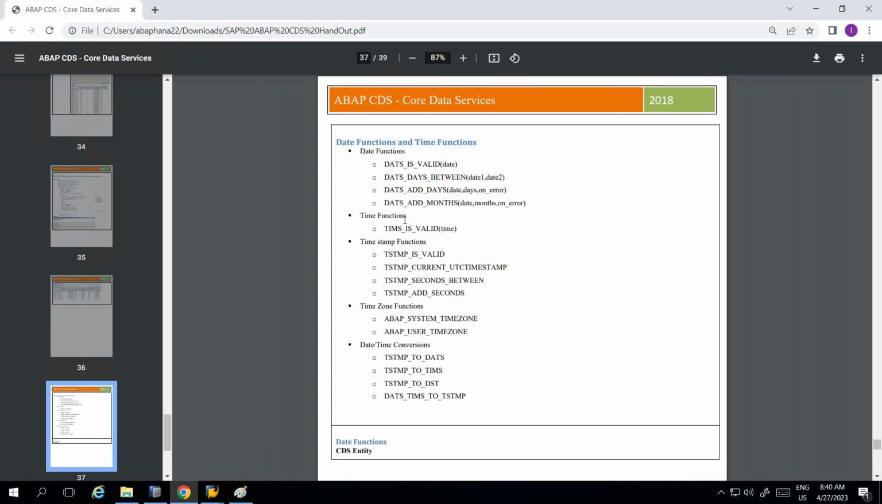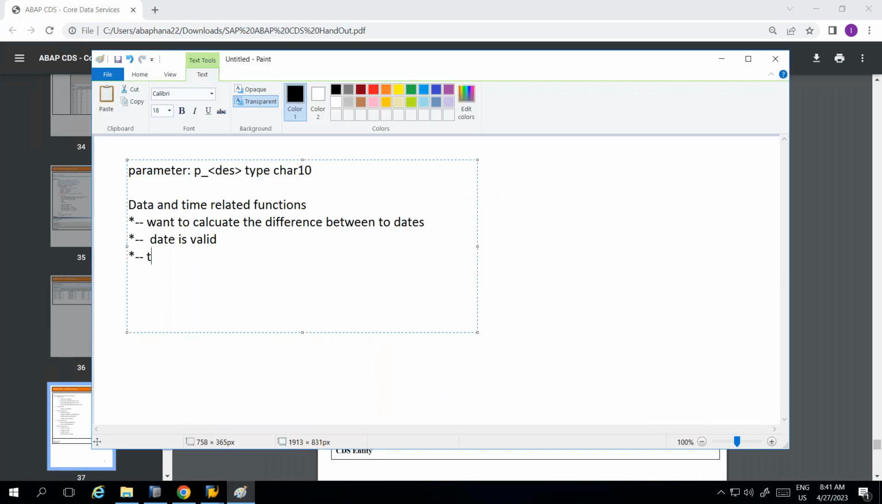In the same way, the time functions check whether the time you entered is a valid time or not. In the same way, the timestamp. So what is meant by this timestamp? You might be knowing this. The timestamp is nothing but something you get in the form of the date and the seconds.